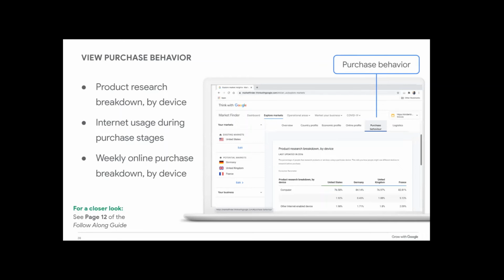It tells you what devices people use to search products before they buy, like whether they use a desktop, a smartphone, a tablet. If they use the internet to compare prices, to read online reviews, or just to get background information before making an online purchase. What percentage of the population makes online purchases weekly? And so this is all great information about those markets.